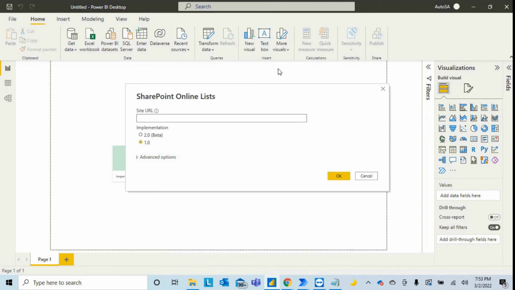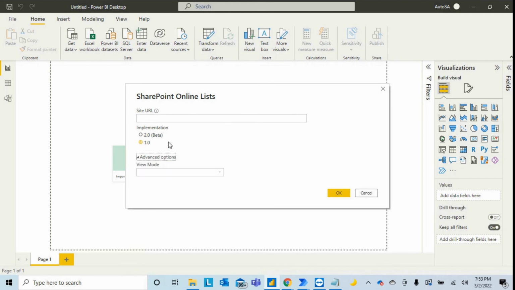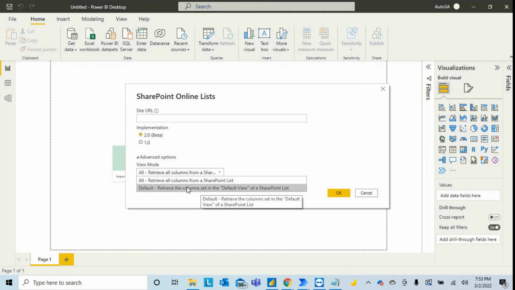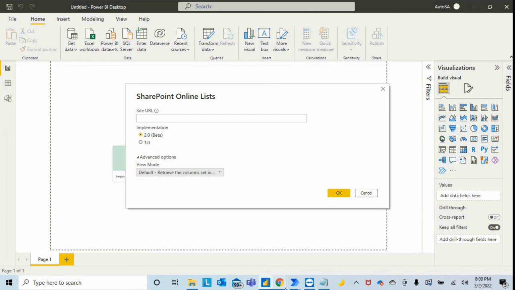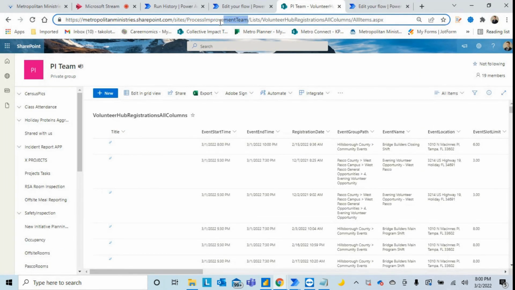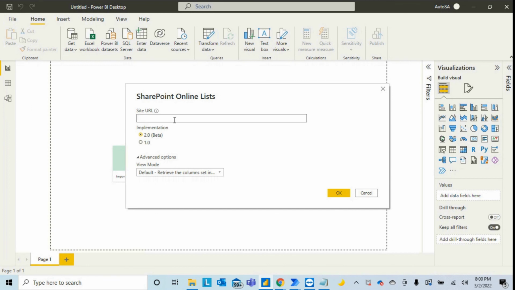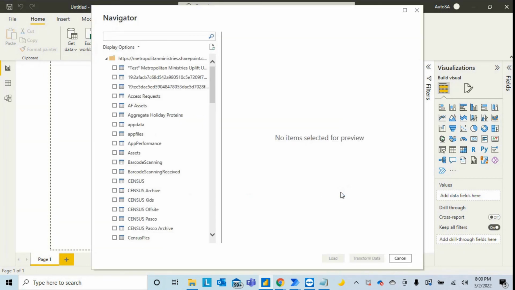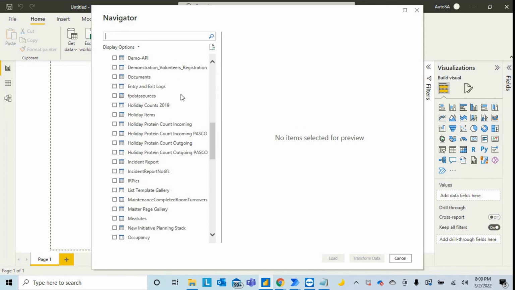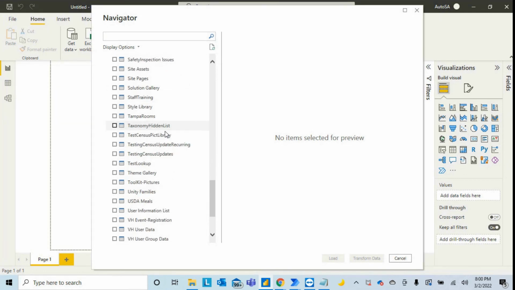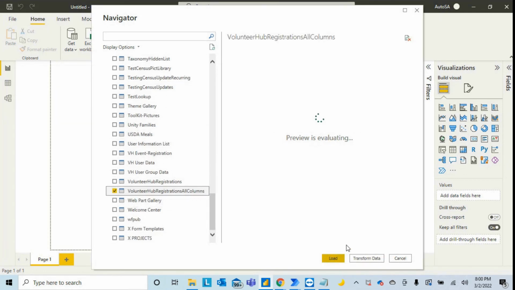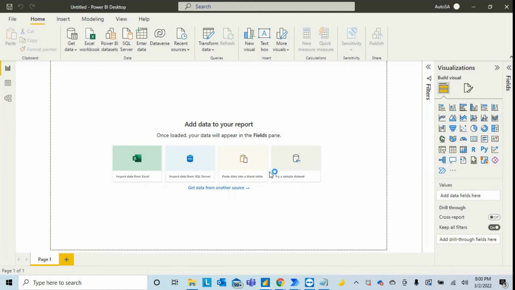If I select that, then here are the extra features I was talking about, where I want to select the 2.0 option and I want to select the default view. So only retrieve the columns in the default view, not all those extra SharePoint columns that they add in that you probably don't need. Once I've set all that up, then I can just go here to my SharePoint list and make sure that I grab both the domain URL and the specific site that I'm on. Paste that in here. Then I just need to find the list that I'm working on here. All columns. And I will load that.